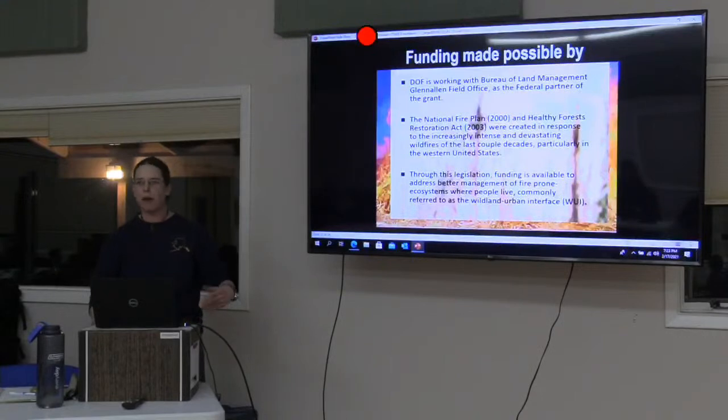And if you go back in time, how this all came about is the National Fire Plan in 2000 and the Healthy Forests Restoration Act of 2003 were created in response to the increasingly intense and devastating wildfires of the last couple of decades, especially in the western United States. And so that's how programs such as these WUI, or Wildland Urban Interface, grants are available. And so funding's available to better address management of fire-prone ecosystems where we live, which includes us, commonly referred to as the Wildland Urban Interface.